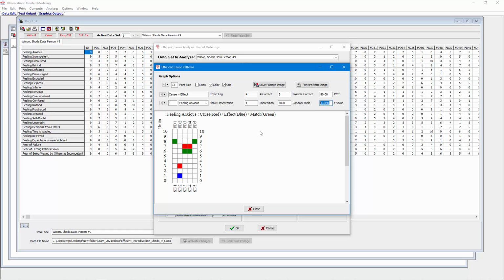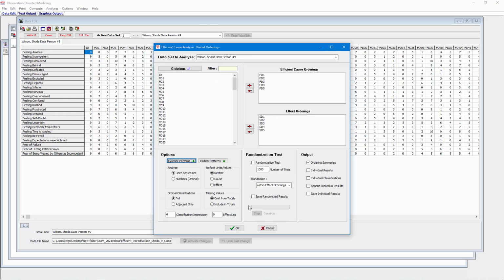Let's suppose we want to build in even more imprecision, so we see a 2 unit difference here. If we change this to 2, now we see the blue box turn to green, and now we have a PCC of 100%, and again the chance value changes as well. Now let's go ahead and close this out, and notice that the classification imprecision value hasn't changed here. So if I want to run the analysis with that set as 1, then I need to change it here.